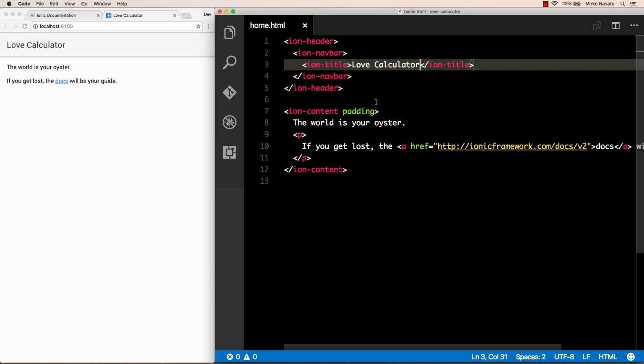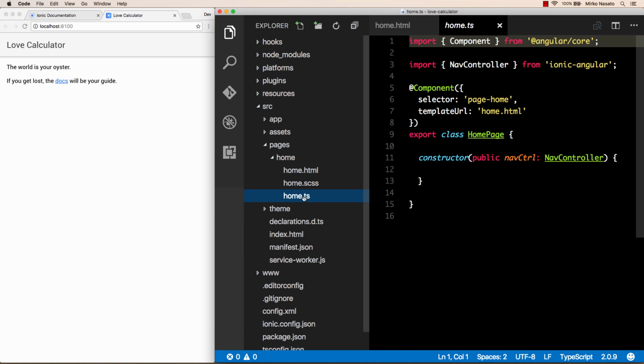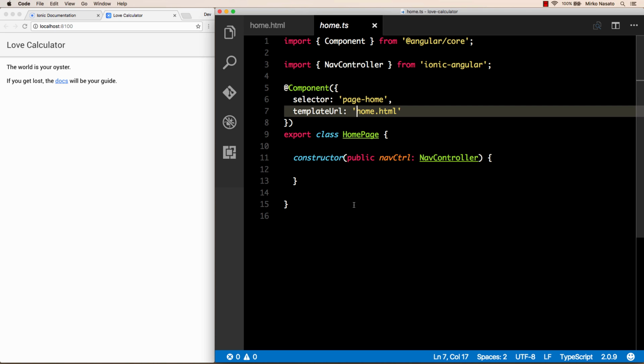Now, this HTML file is simply an Angular template that is associated with the HomePage component defined in home.ts. You can see that it has the @Component annotation just like any other Angular component. The class name is HomePage and it uses home.html as its template. An Ionic page is basically an Angular component. So why is it called page and not component, you may ask? Well, a page is basically a component that represents a screen of our application, if you like.